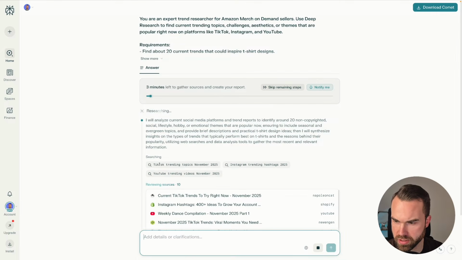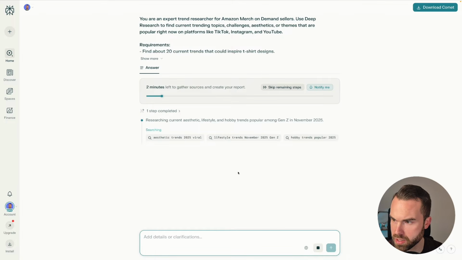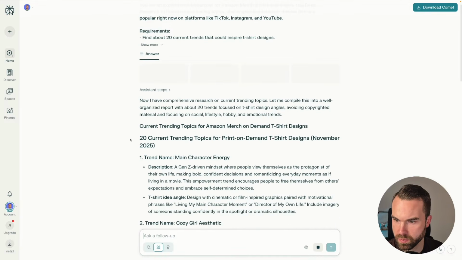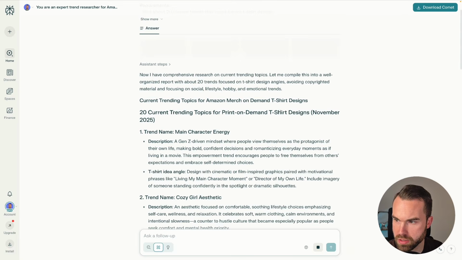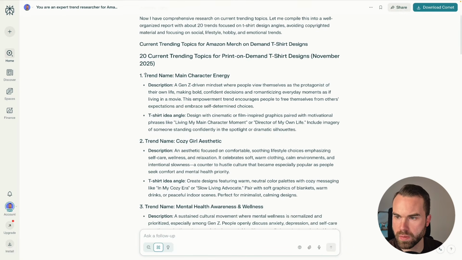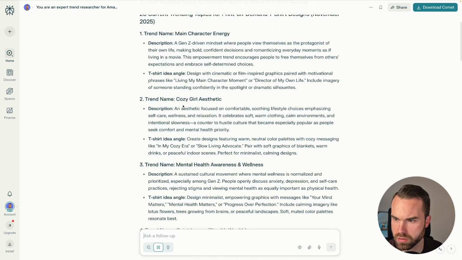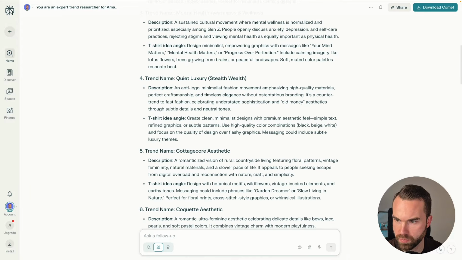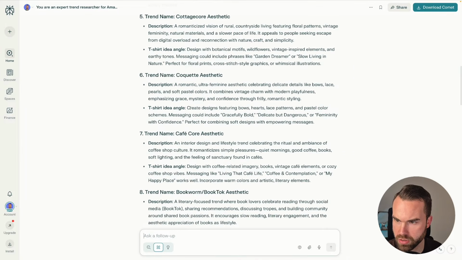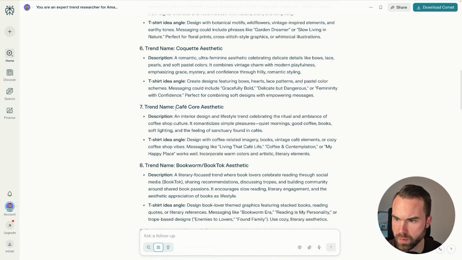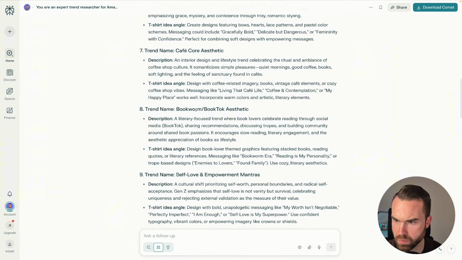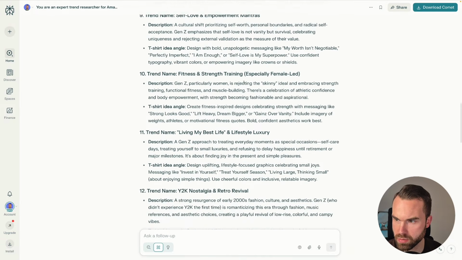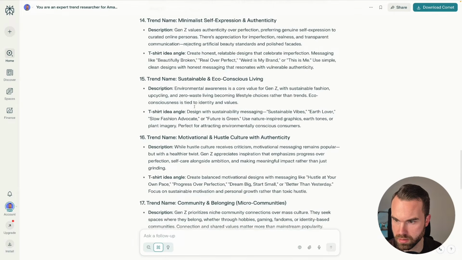You can see it's researching TikTok, Instagram, some other social media websites. So that's exactly what we want. Gen Z trends. All right, here we go. We got 20 current trending topics for print-on-demand t-shirt designs in November 2025. First trend is main character energy. Okay. Cozy girl aesthetic. Mental health awareness. Okay. Quiet luxury. We got that already before, just like cottagecore. Then we got coquette. What's that? Okay. Cafe-core. Never heard of that. Bookworm, book talk, we got that. Self-love and empowerment, fitness and strength training. All right. And so on and so on.